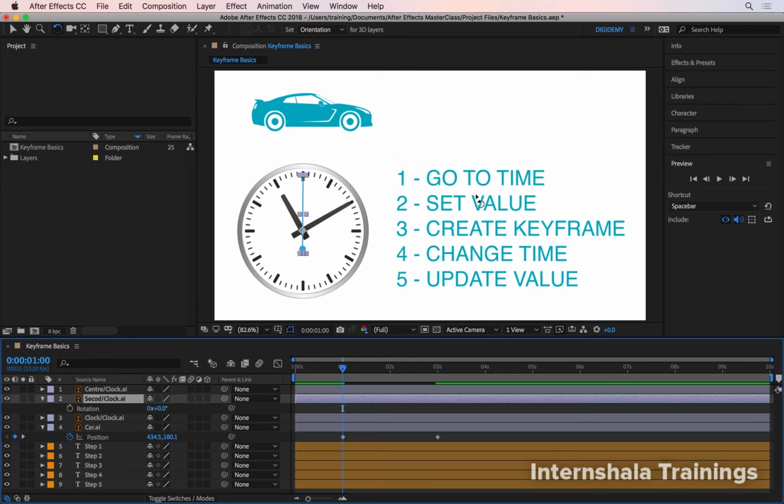Second step is to set the value. What do you want the value to be? Well, I want it to be what it is now, 0 degrees. So it's already set. Next, we need to create a keyframe by clicking on the stopwatch, this time next to the rotation. That creates the keyframe here. We then need to change the time. So how long do I want this animation to go on for? Let's say I want this to go on for as long as the car moves. So I'm going to press K to jump to the next keyframe of the car.